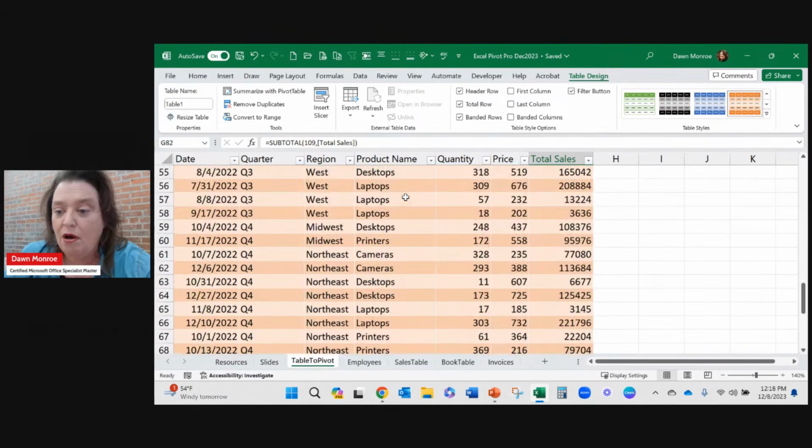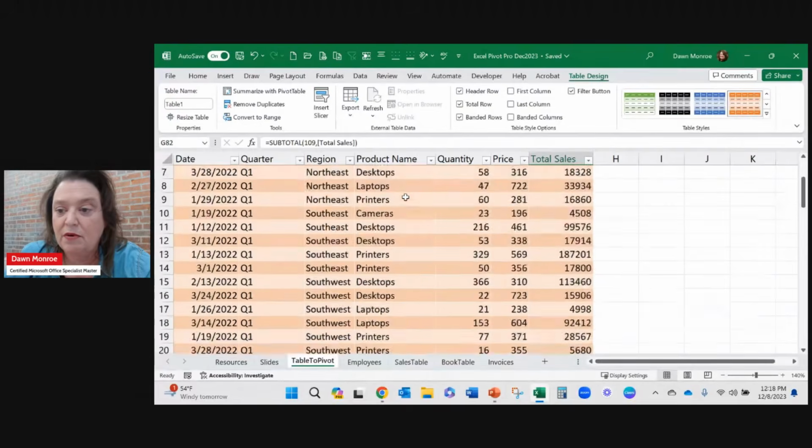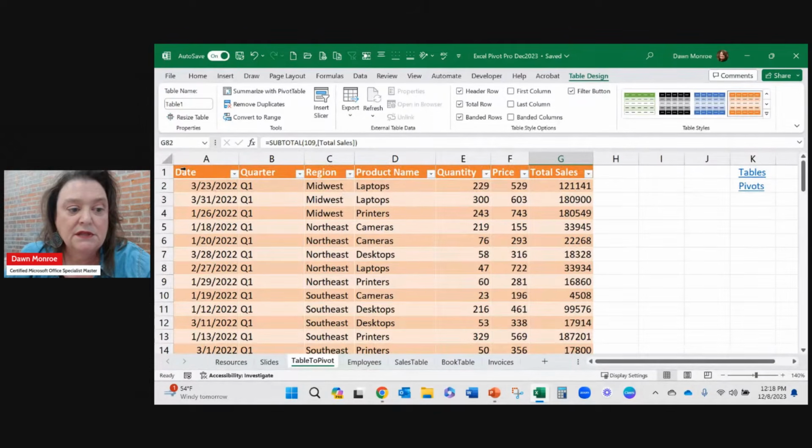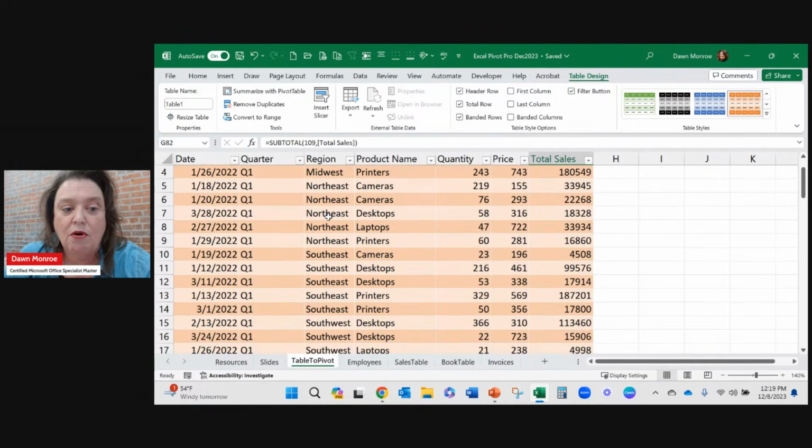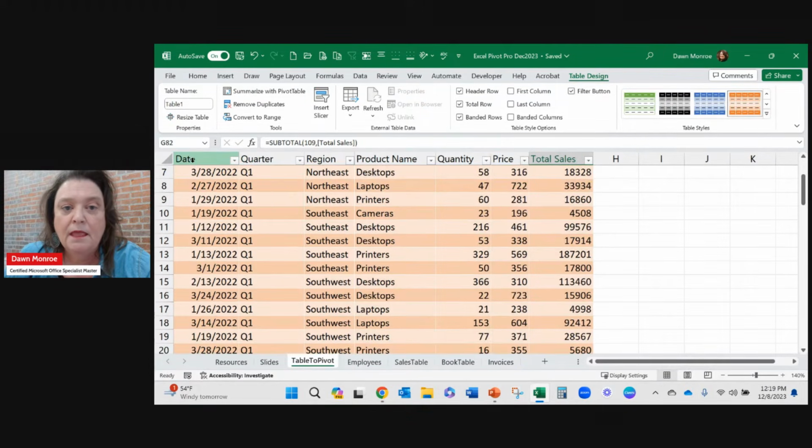I'm going to scroll all the way to the top of my table here so you can see. See how the date, quarter, region. When I can see all of the data or the top of the data set, I'm good. But when I scroll down a little bit, if I cannot see that header row, it pops it right into the ABC, the column headings.